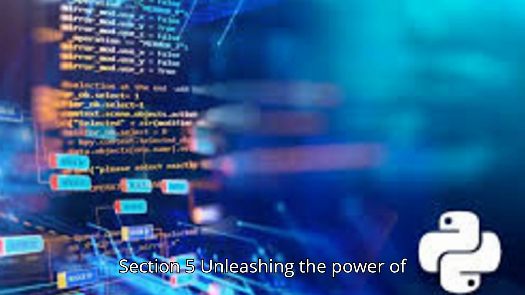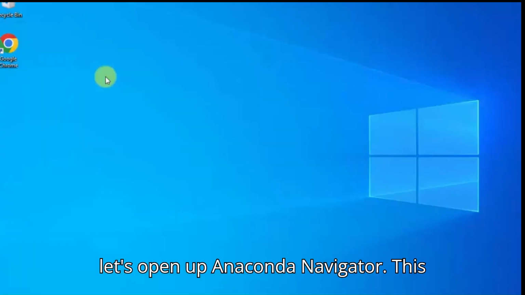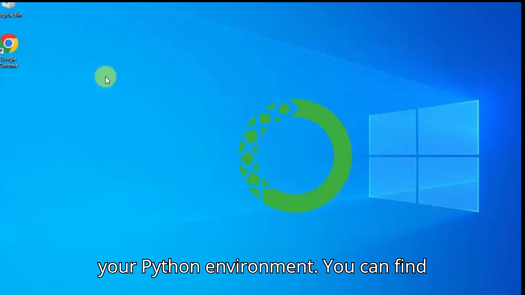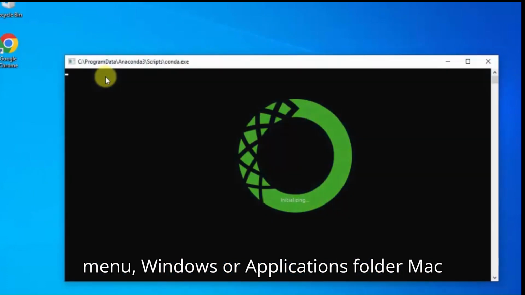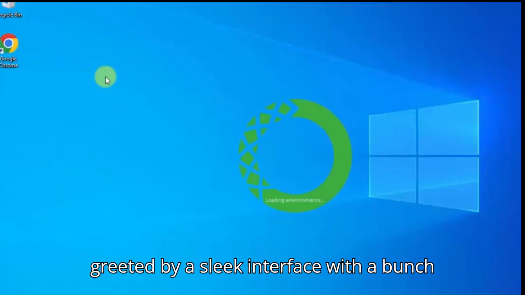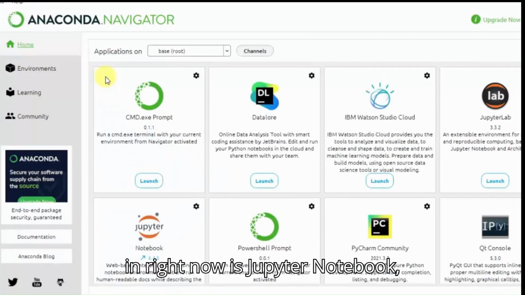Section 5. Unleashing the power of Anaconda Navigator. Now for the fun part, let's open up Anaconda Navigator. This handy tool is like the control center for your Python environment. You can find Anaconda Navigator in your Applications menu on Windows, or Applications folder on macOS. Click on it to launch. You'll be greeted by a sleek interface with a bunch of cool tools. The one we're interested in right now is Jupyter Notebook.